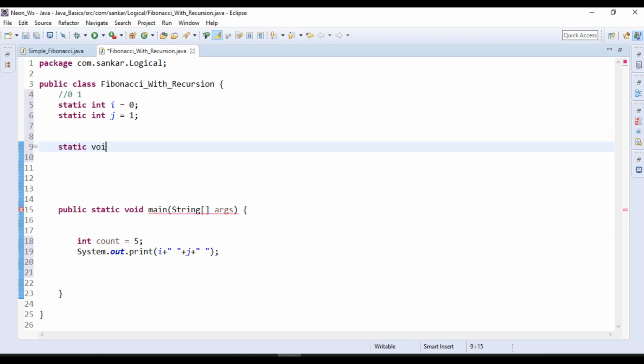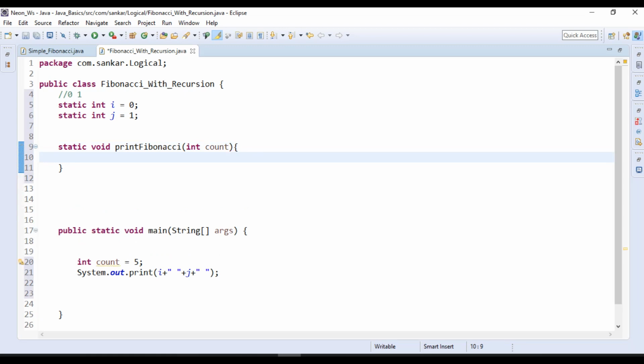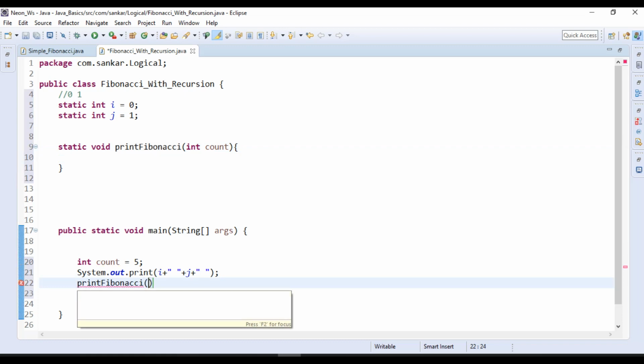Static, that method won't return anything. For that purpose I take void. The method name is printFibonacci, and I will take an int count here. So this is my method. This is a static method, so there is no need to create any object for calling this method. So like this you need to pass here.